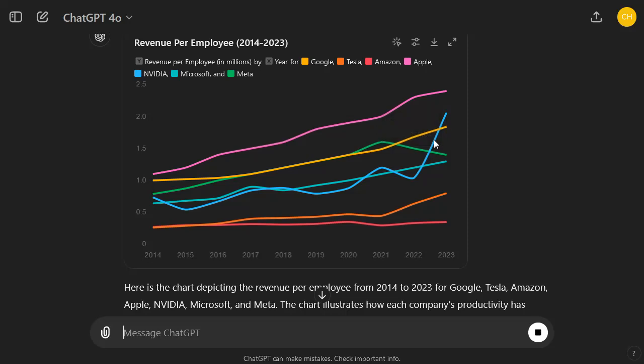But why are they able to make so much revenue? This is completely unlike all other companies. Why do they make so much revenue per employee? The reason is simply software, right? They write software, they write code. Even Tesla is more a software company than a hardware company. And as they write software, they become more efficient.